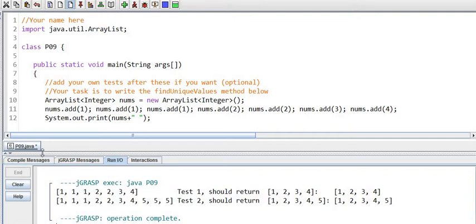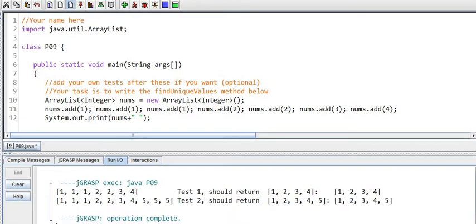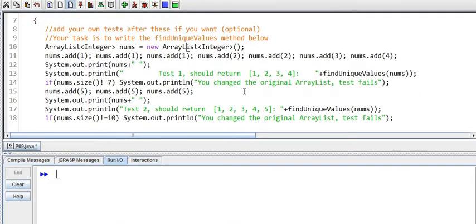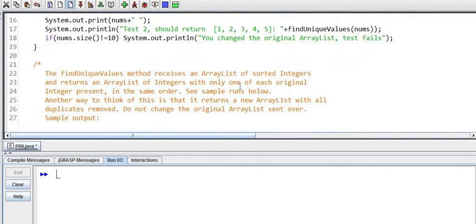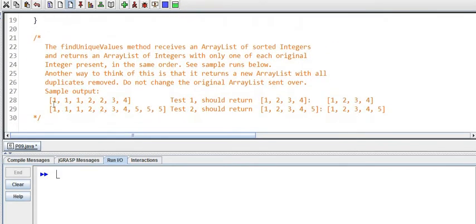Hey gang, we're going to work out number 9. So the way it works is I created a data set that has a bunch of numbers in it, and first I send over an array list to this method. It's called findUniqueValues, and this is the array list.